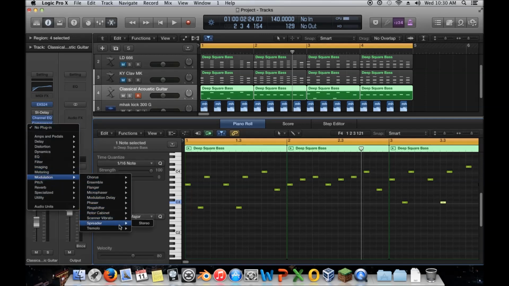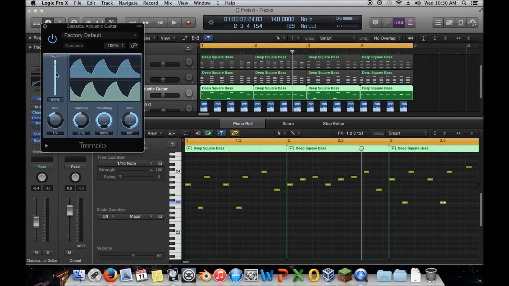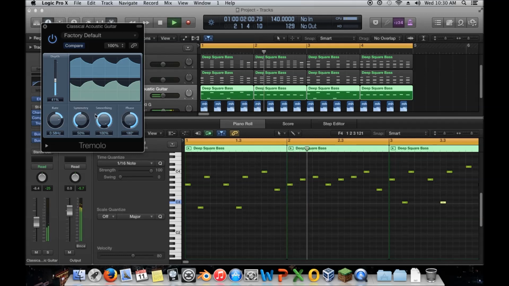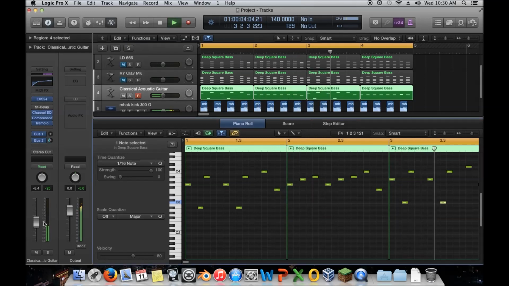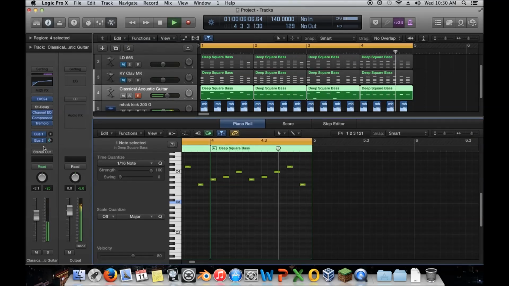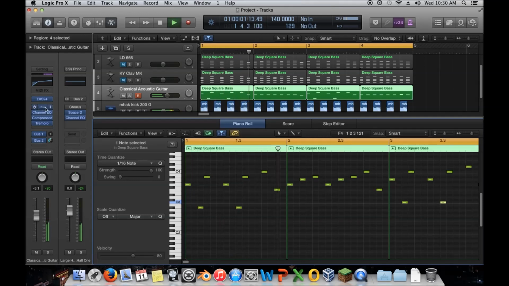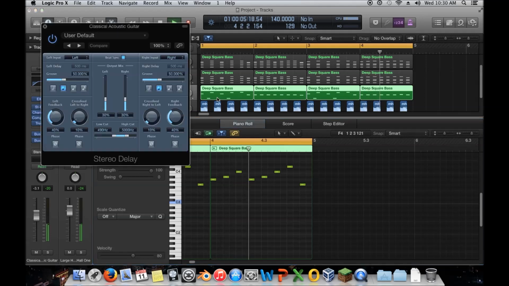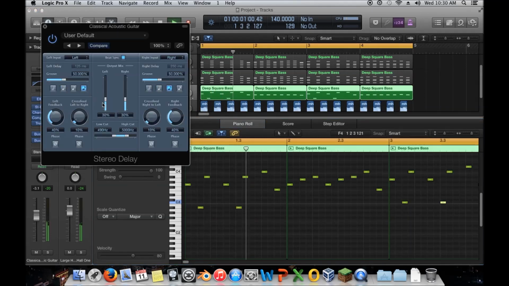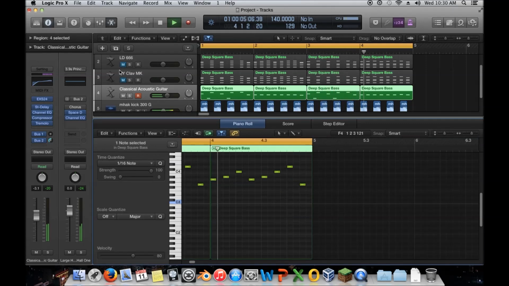So I could actually throw this off the bat. I've got a really good idea of what I could do with this. If I take a tremolo here and I just have it go. And then let's change the groove of this. And then if I turn back on the original one.